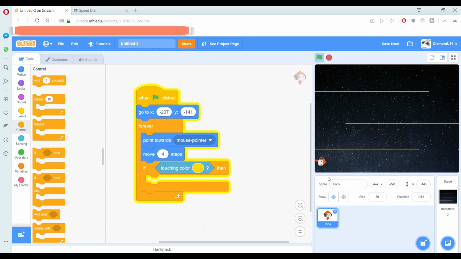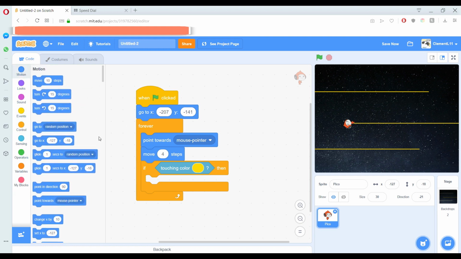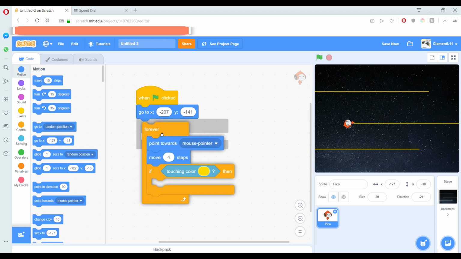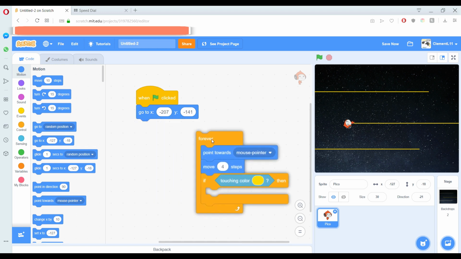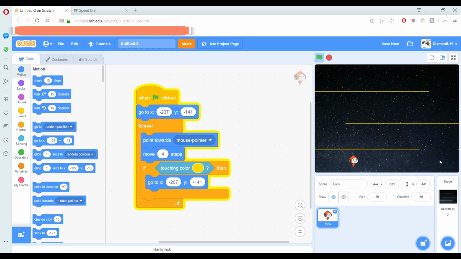If it is, if I just did that in a moment, it is touching the wall, but we haven't told it what to do if it is touching the colour of the walls. We need to put something inside this if block. We could just copy the go-to block. If you want to copy something, I just drag that off for now, right click on this block and duplicate it. I put it in there. Now you'll see every time he touches the wall, he has to go back to the start.